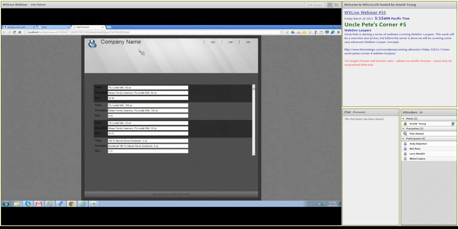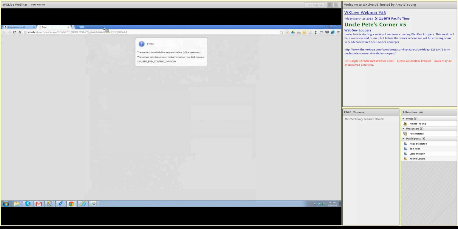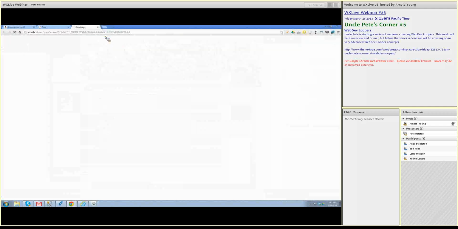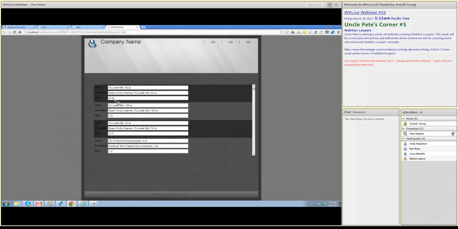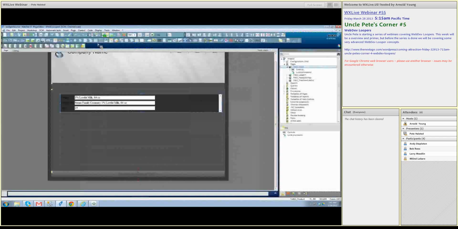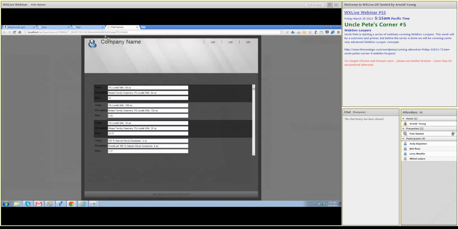Okay. Yeah, I mean, there's not exactly a save control there. But it is saving it. Really? Yeah, you see, this is the magic of WinDev. Let's change that price to $15. Okay. Now, if we rerun, that saved it out to the database.